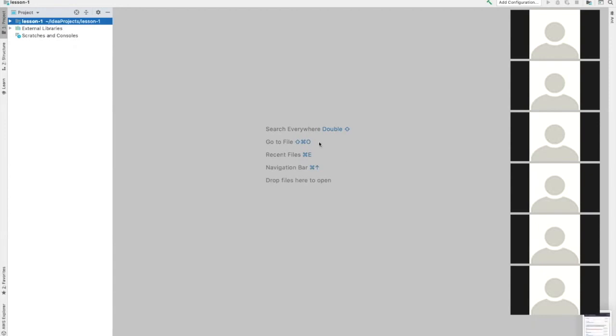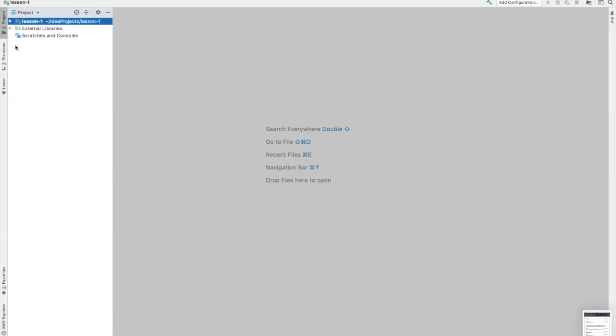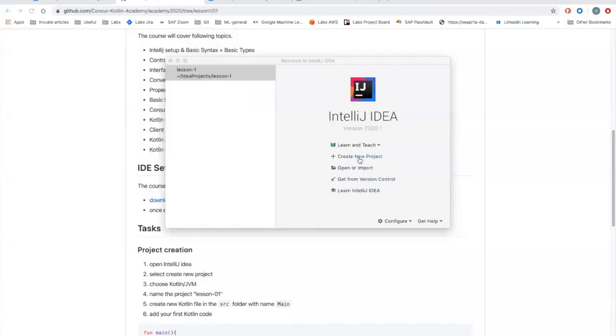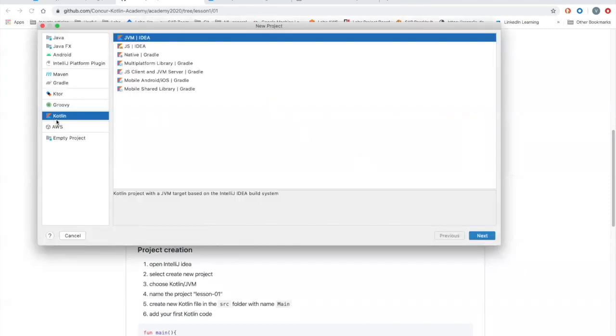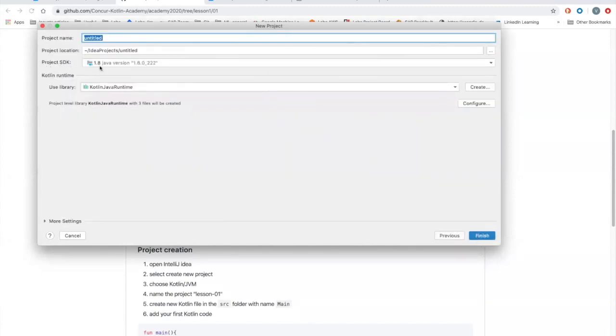Right. So once we are here, and please let me know if I'm going too fast. For project SDK, what should we choose? I was choosing Java. We can actually try it once more. Create new project, Kotlin, JVM IDEA, and project SDK. Okay, I use Java 1.8 and use library. Was this helpful? Yes. Cool. Thank you. You're welcome.